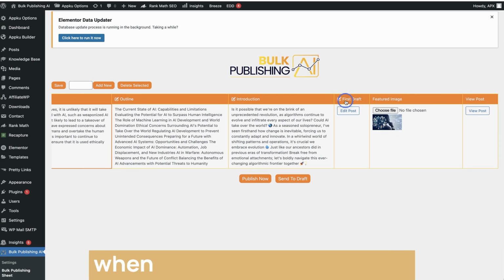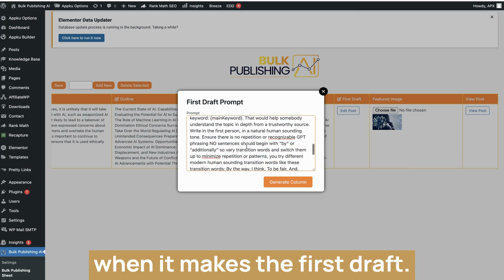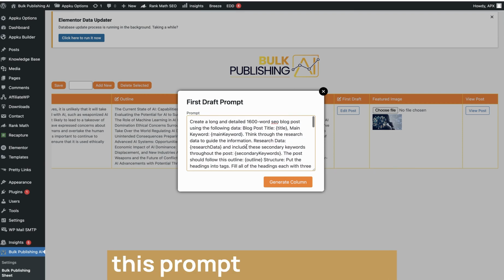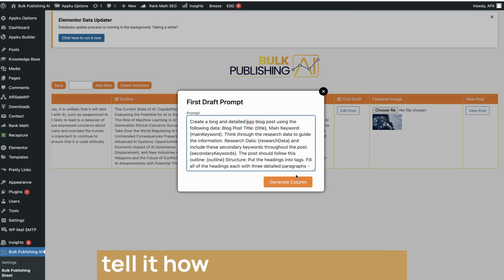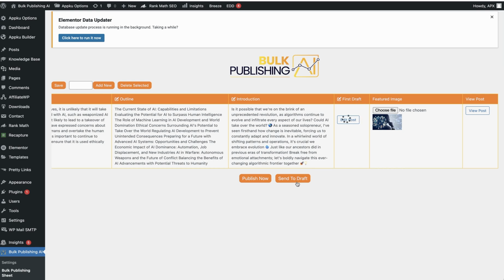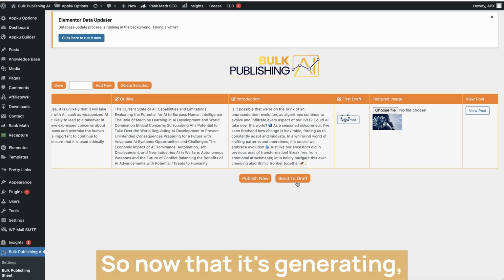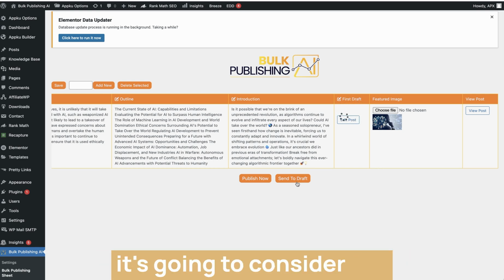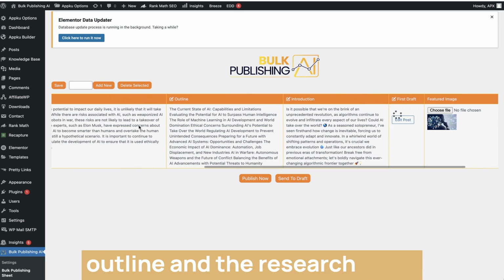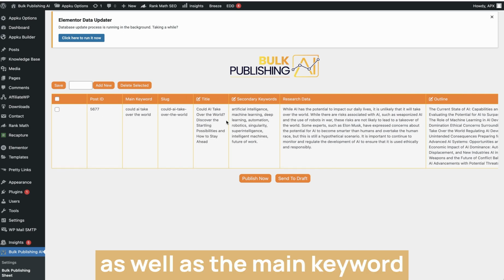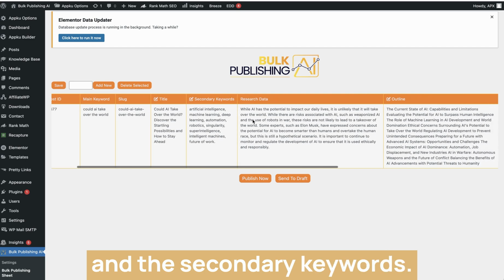So we've got one here now, and we've got our research data, and we want it to include this when it makes the first draft. I could probably shorten this prompt, and I'm not going to tell it how long it should be. So now that it's generating, it's going to consider the outline and the research data, as well as the main keyword and the secondary keywords.